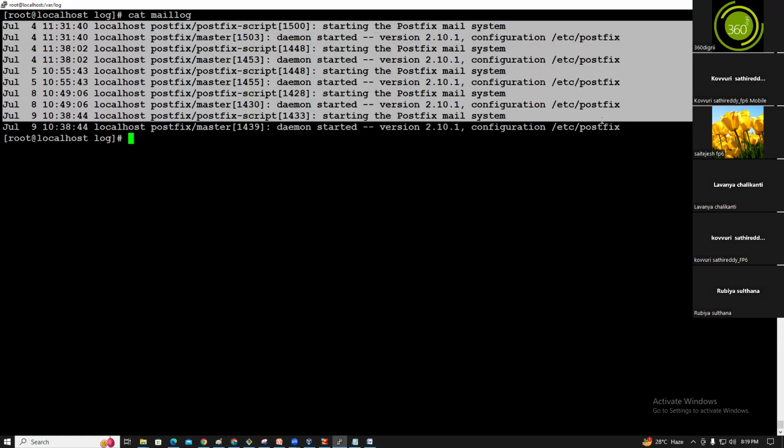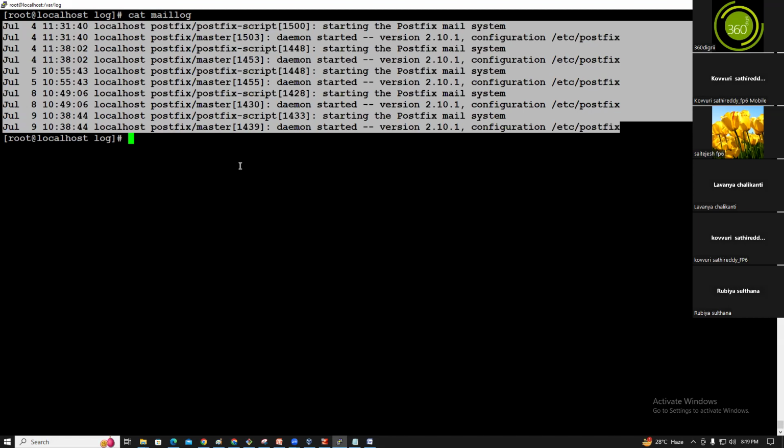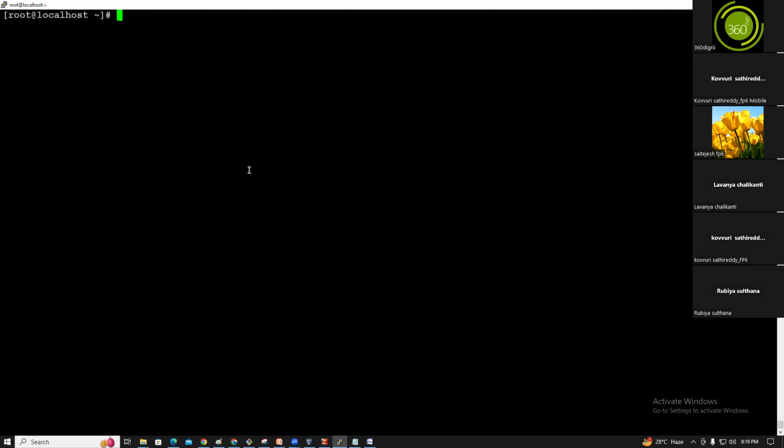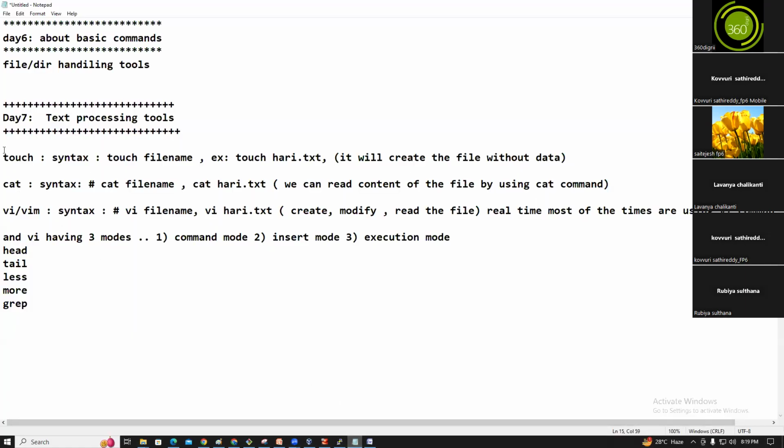Yes, so this is the content of the file. Touch is only for creating a file without data. Guys, understood? So touch and cat are completed.